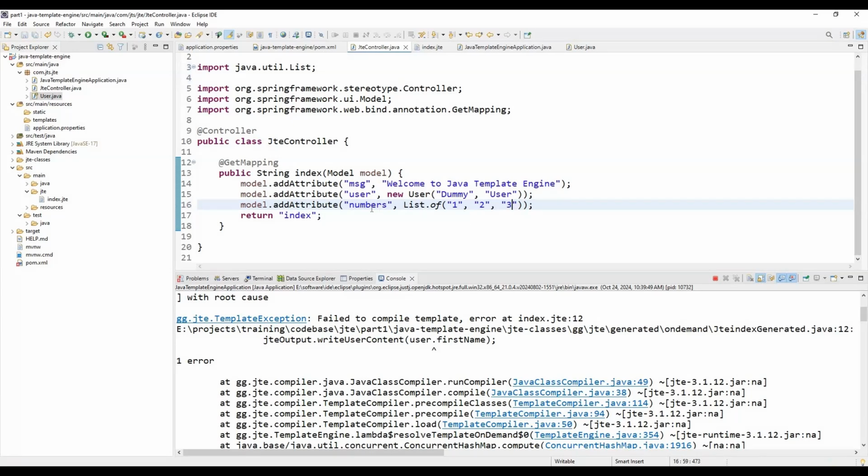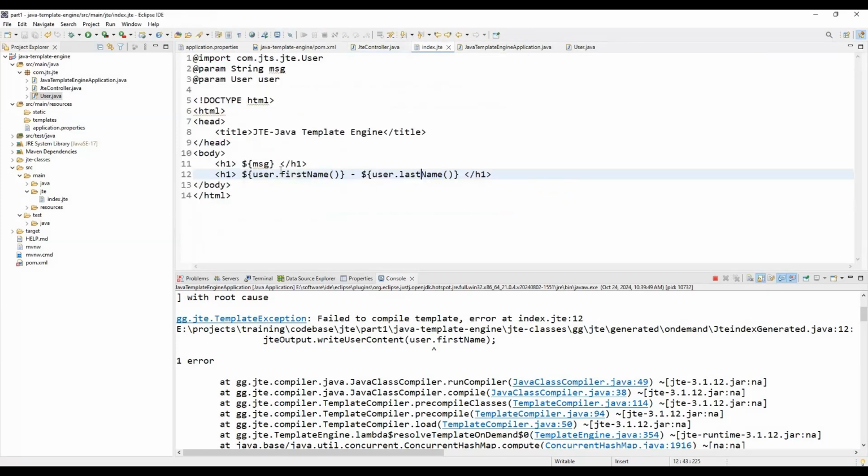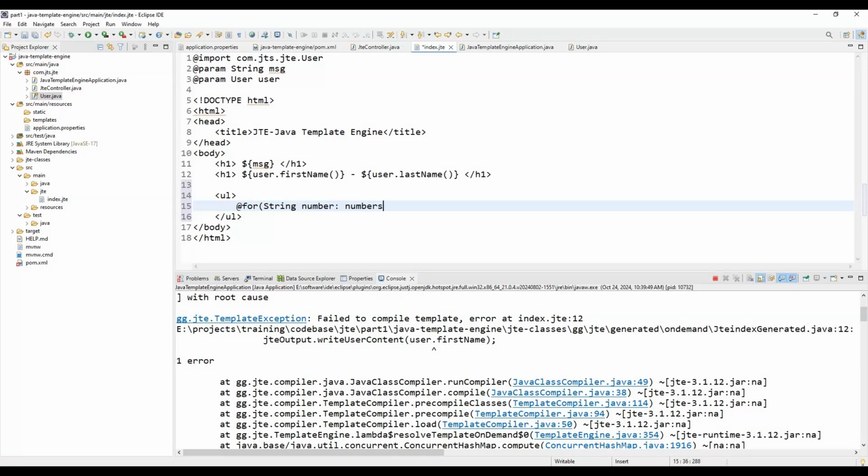So now we need to define the similar kind of thing in the JTE file. Here we need to iterate through the list, and then we need to add particular details somewhere else. So here we can define, let's say, a UL. Now here we need to use this for loop, for string number, and the list will be numbers.